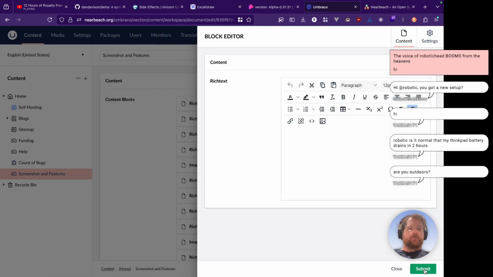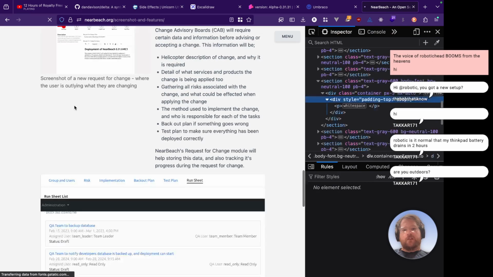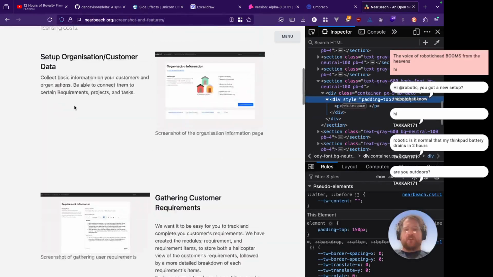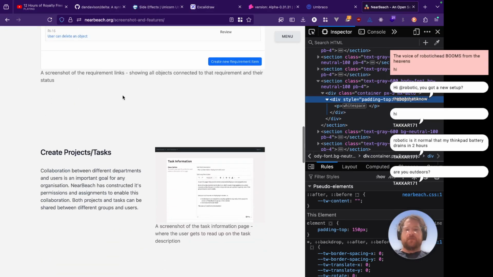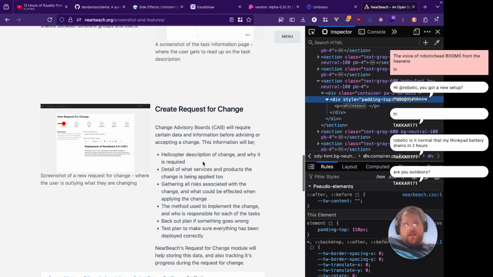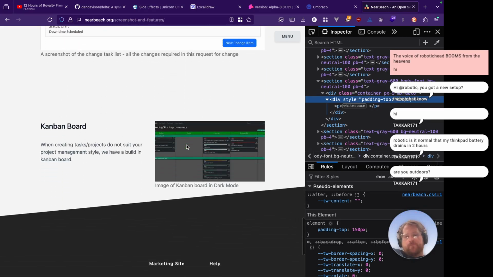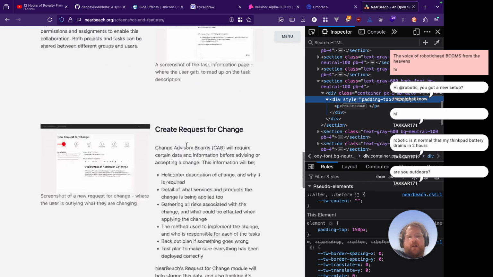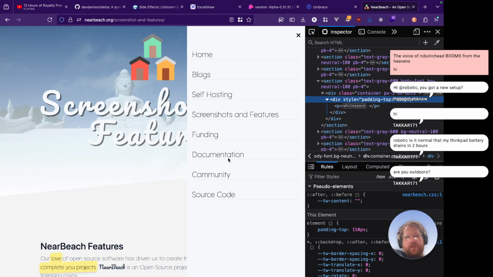All right, cool. Going to hit save and publish. Going to reload. So now we've got lovely spaces in between everything. So we've got a decent amount of space. It feels fresh. All right, I like that. Okay, cool. That page is done.